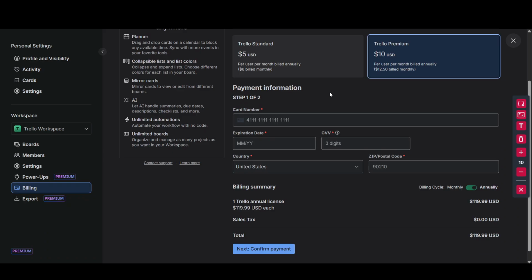Back in the billing page, you'll enter your payment details. Click into the card number field and type your card information, then add the expiration date and the CVV. Make sure the billing address you provide is accurate. The country and zip or postal code should match the card's billing records to prevent declines. These fields are standard for secure payment processing.